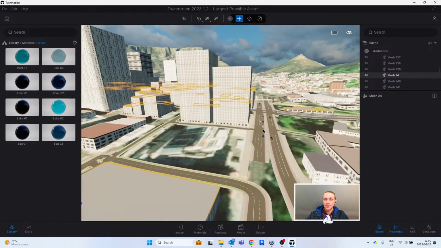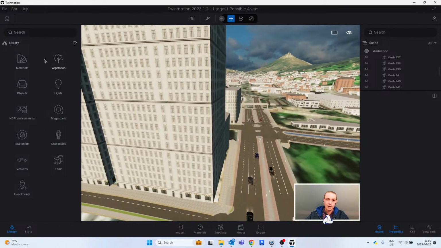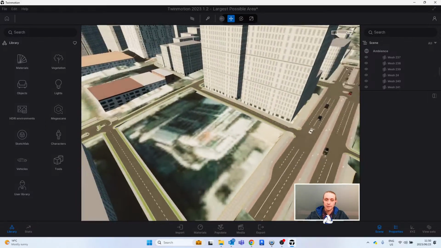Okay. And once again, full access to modify any of the existing materials here. Place whatever it is that I want over here.